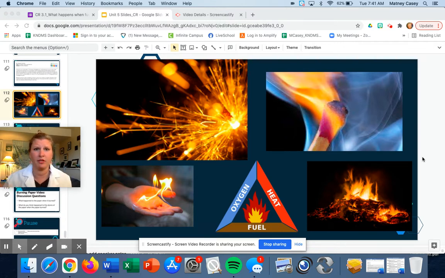Combustion happens in your car when you turn the car on. If you've ever lit a match, or if you have a fireplace and lit some logs on fire, anything that you light on fire is combustion. So that is a chemical reaction. What we're going to try and figure out is what happens to atoms, though, when you burn something.